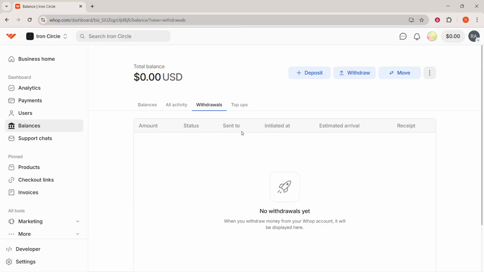Finally, the money arrives in the account or service you selected. Check your bank or payout balance to confirm, and you're done. That's the full process for withdrawing money from Whop without Stripe or PayPal.